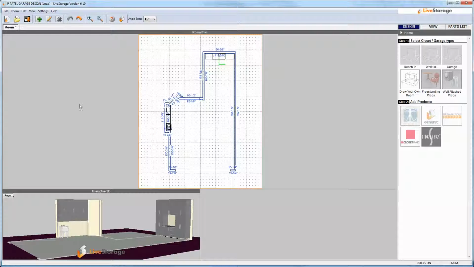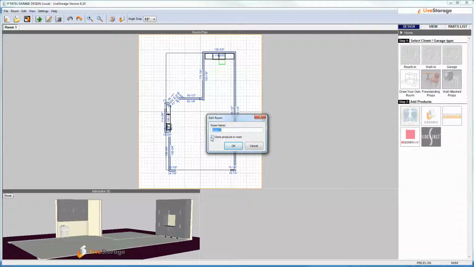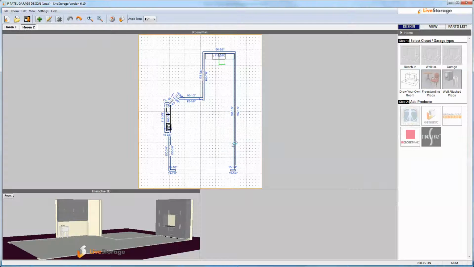So I wanted to go over how you would go in and make this Patel job easier for you to order, easier for us to order, and just really how to do some custom ordering on garages. So the first thing I'm going to do is go to my room pull-down. I am going to clone this room. I want to clone products in the room.